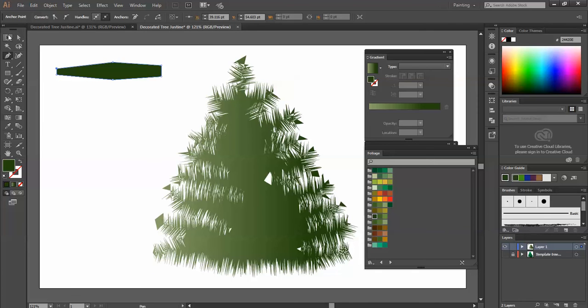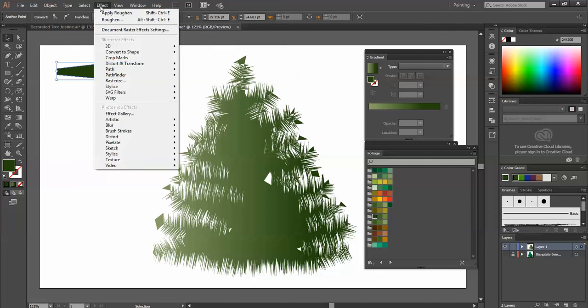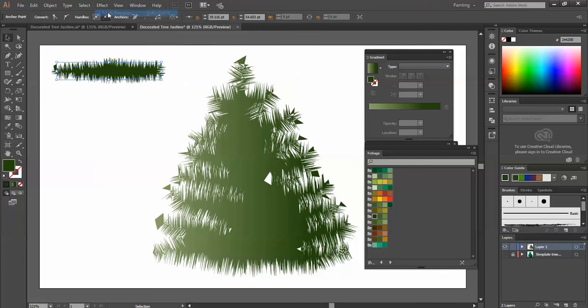It will do. So with the selection tool, select it, go to Effect, and the effect that we applied to the tree is right up here at the top, Apply Roughen. So you can just click that again and it will do the same effect to this branch here. Make it a little bit more narrow.